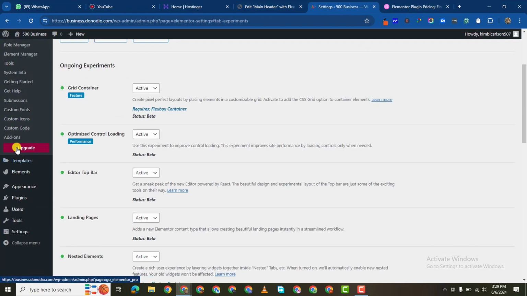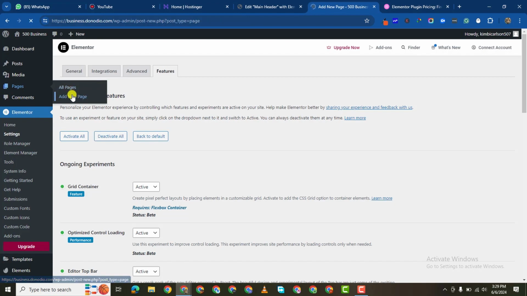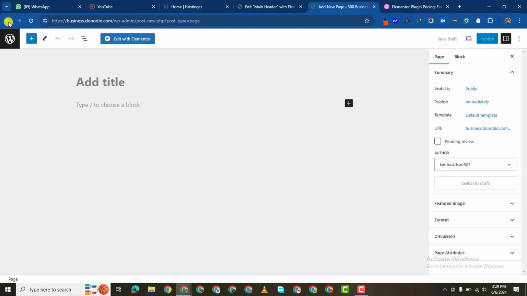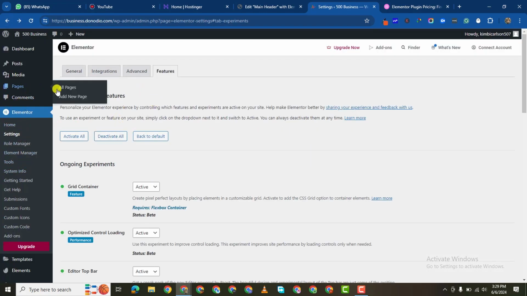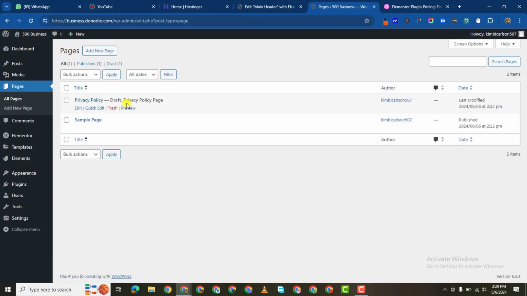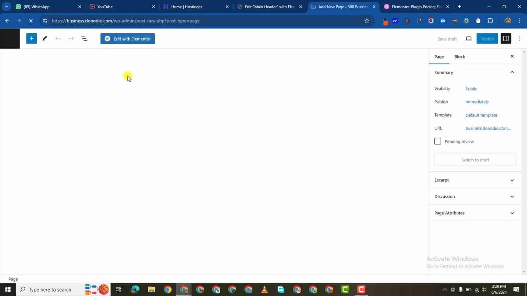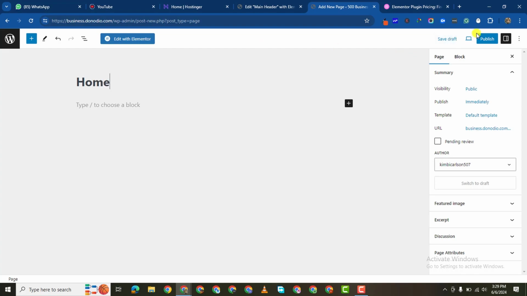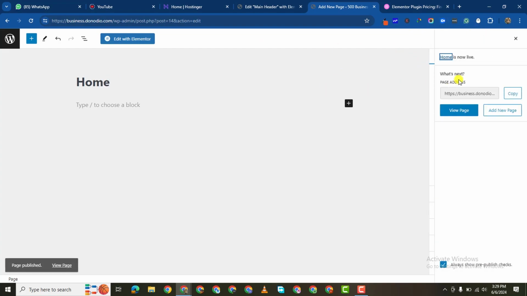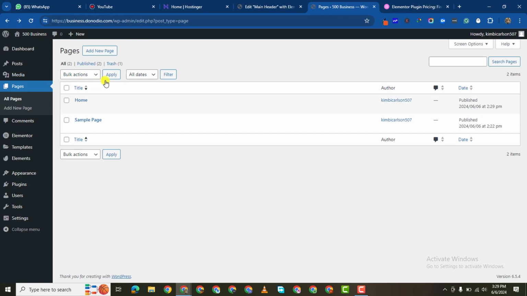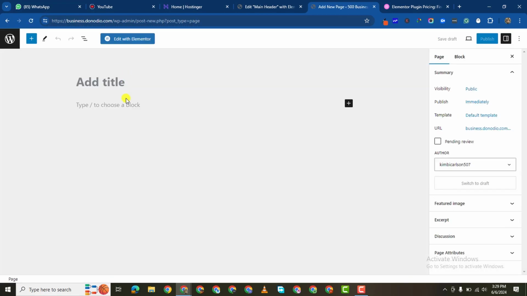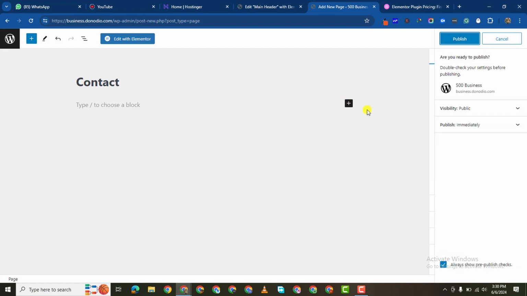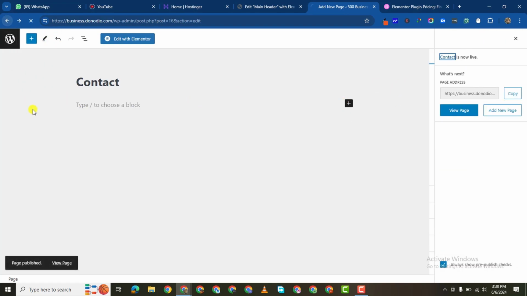Let's go back to the back end of our website. I'm going to create pages because I have a blank website. Let me look at all pages. Okay, I have this sample page. Let me trash this. I want to create a new page and name it home. And then I'll publish that. I want to go back, create another page, and say contact. And then I'll publish that.